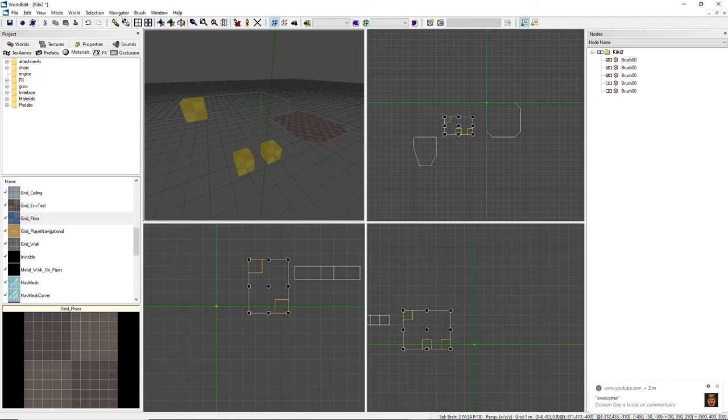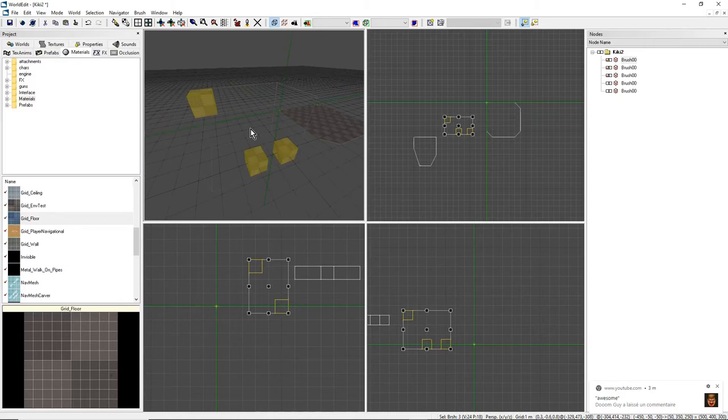So I will talk about how to do all of those three: how to move, how to rotate, how to scale, and also how to mirror, or do a symmetry on your selection. So the first thing is how to move them. So how to move the brushes.